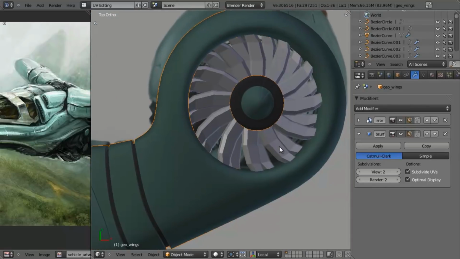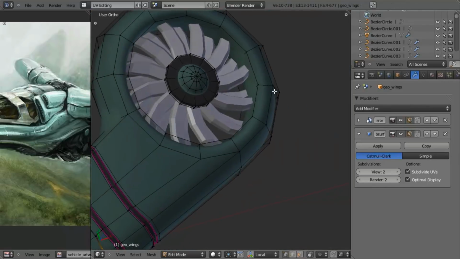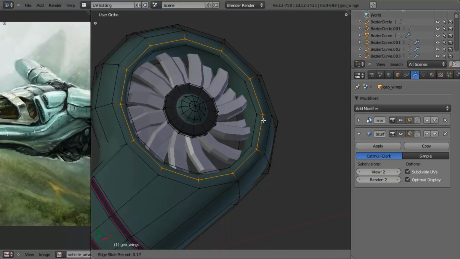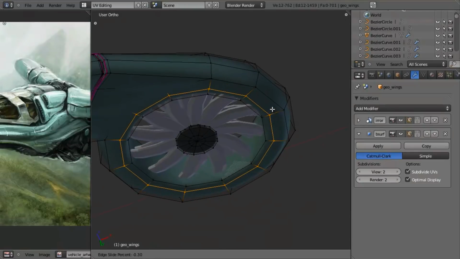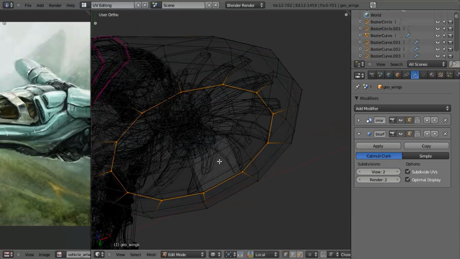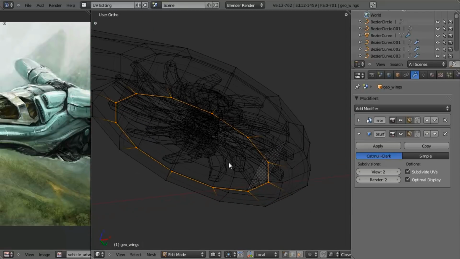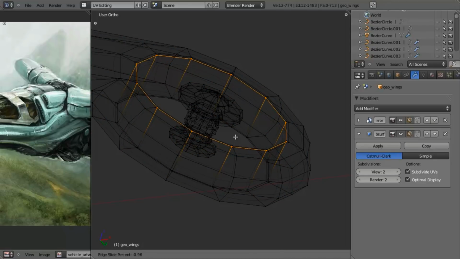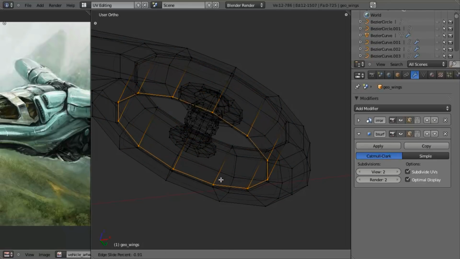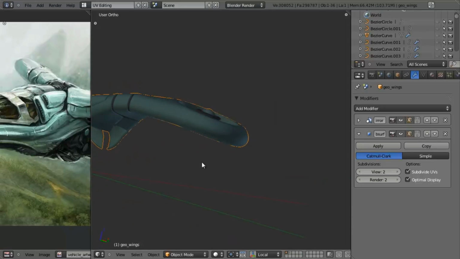So in here, let's first just go into edit mode, and then let's add in a loop right up to this edge. Same thing on the bottom. And then we'll add one. Let's go and hit Shift H to hide everything else. And we'll add another one on the inside here and on the inside there. Get those nice and sharp.